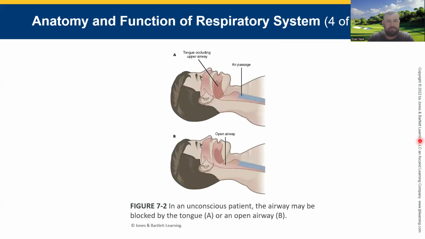So here, the tongue is blocking the airway. This right here is your airway, which should be open all the way through, and that tongue is blocking it. Here's an example of an open airway, where the tongue is pulled forward and your airway is open.